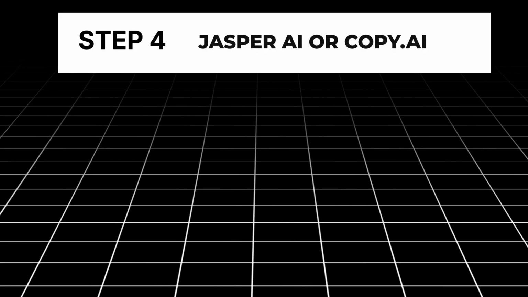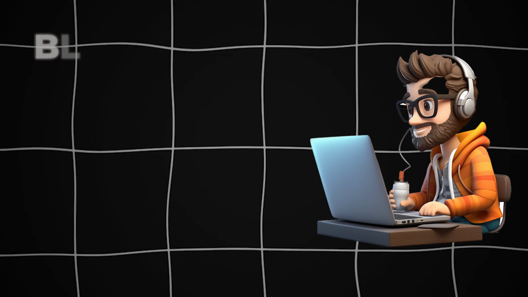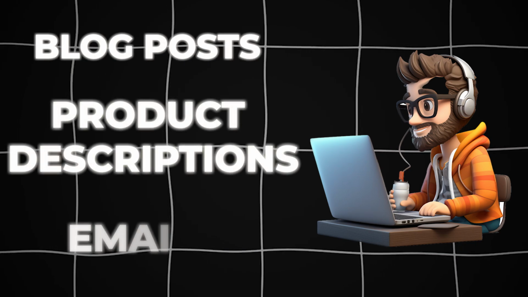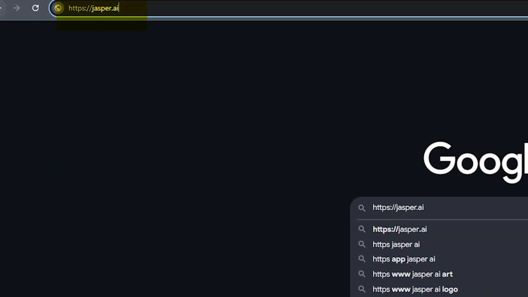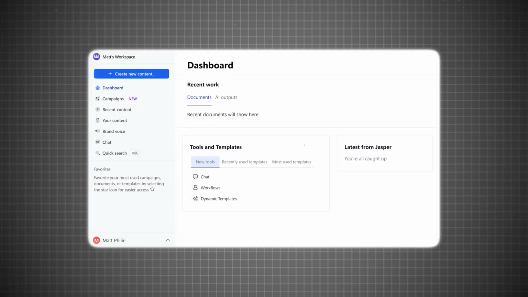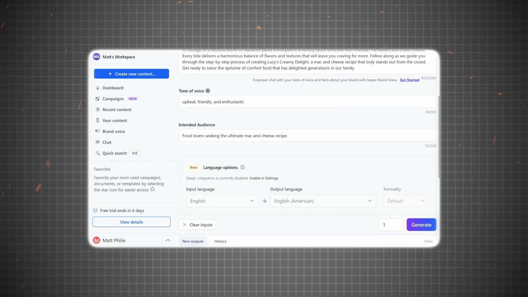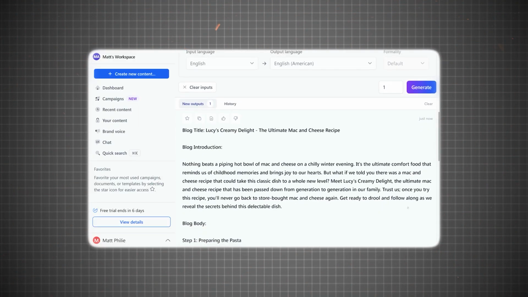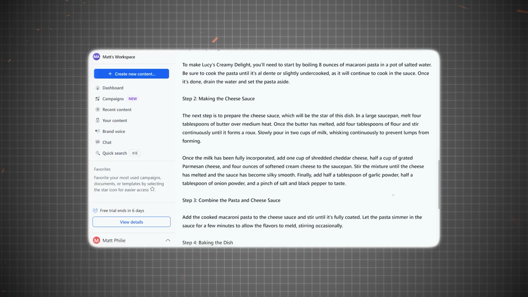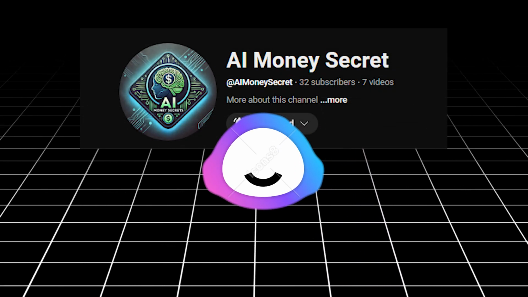Step 4. Write content with Jasper AI or Copy.ai. Now, let's create blog posts, product descriptions, and emails using AI writing tools like Jasper or Copy.ai. Jasper demo. Go to jasper.ai. Choose a template, blog post, or product description. Enter topic and keywords. Let AI write 1,000-plus words in seconds. You can tweak the tone, length, and target audience, and it will give you the detailed content. You can then just review the content and publish it on your website. Watch a video on how to use the Jasper AI tool on our channel, link in the description.